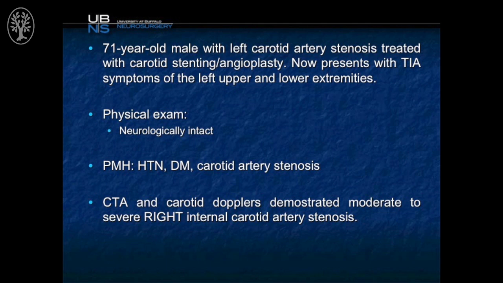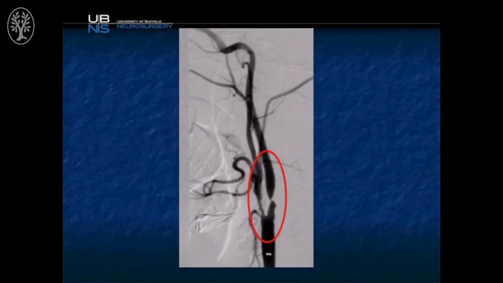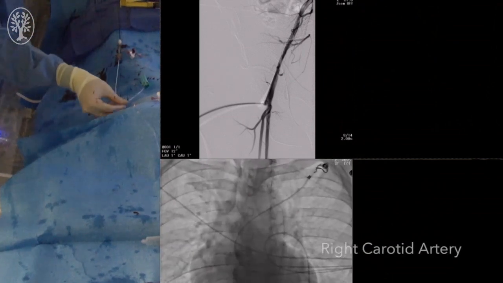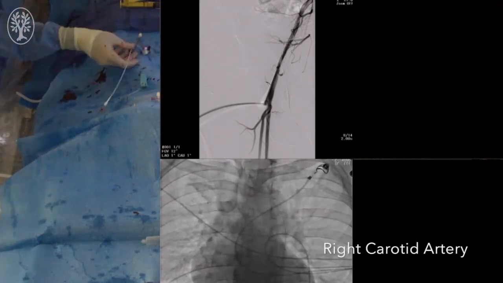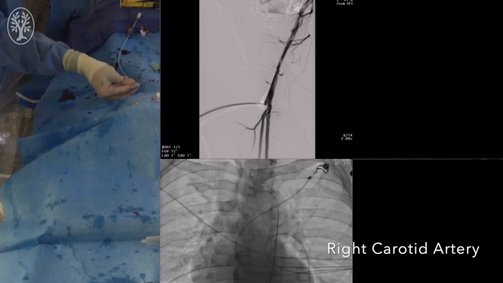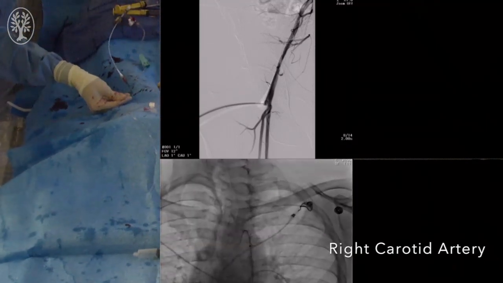On exam, he was neurologically intact. CTA and carotid Dopplers demonstrate moderate to severe right internal carotid artery stenosis, as you can see here in this angiographic picture. The patient was already on dual antiplatelet therapy. After obtaining access through the right femoral artery, access into the right common carotid artery is now established, as you can see here.